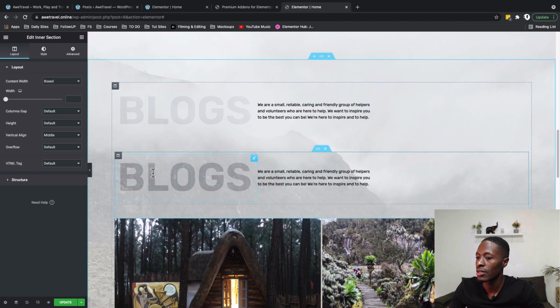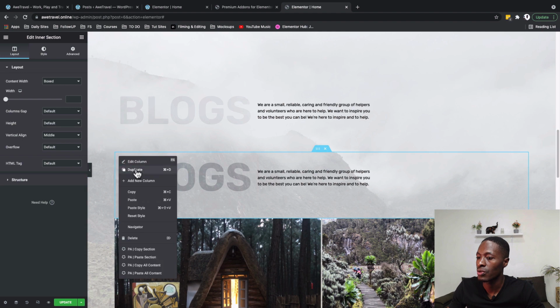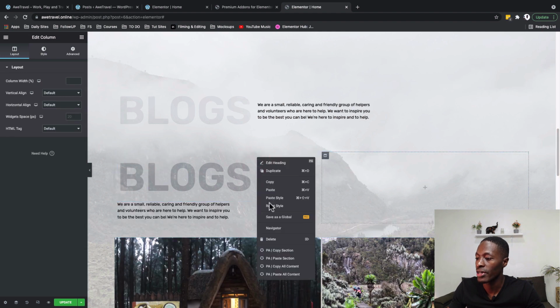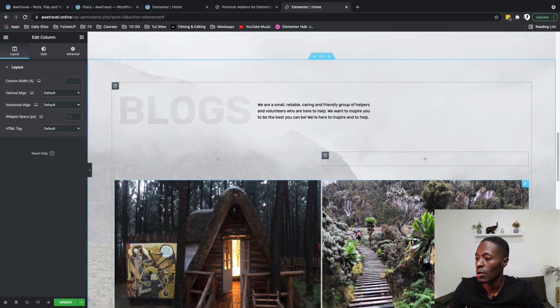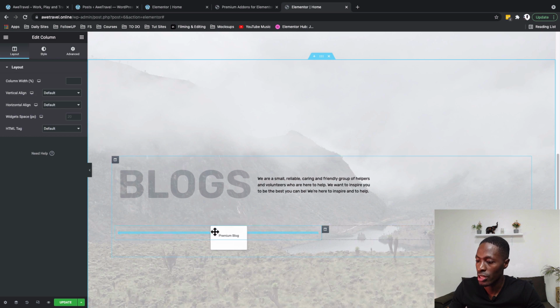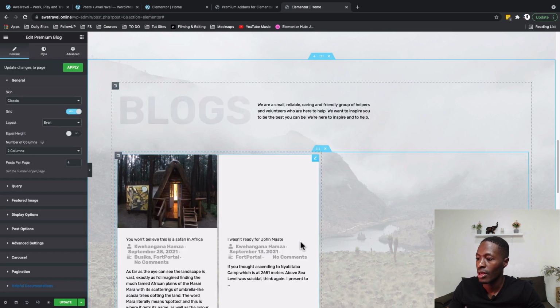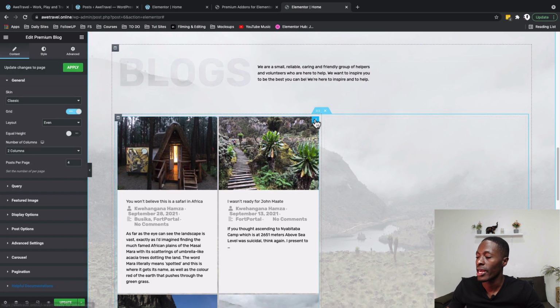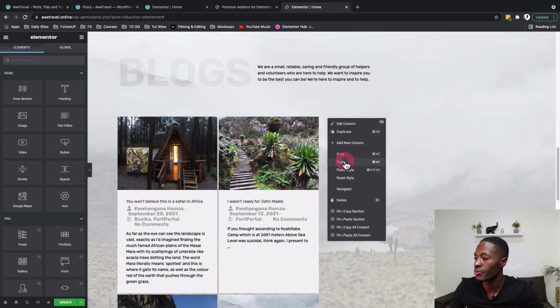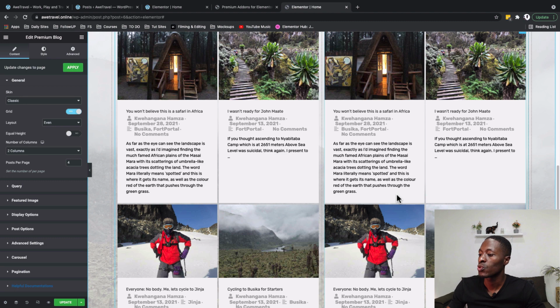Duplicate this. And in here, we're going to add a new column. So now there are 2. We are going to delete whatever is in there. Now we are going to drag this into this column. And now we are going to drag again. We can copy, paste in this other column. So now we have 2 of those.